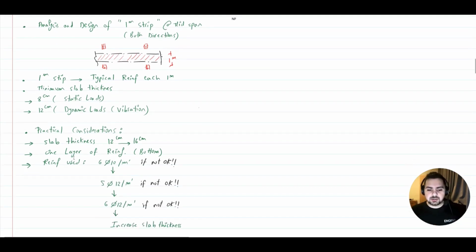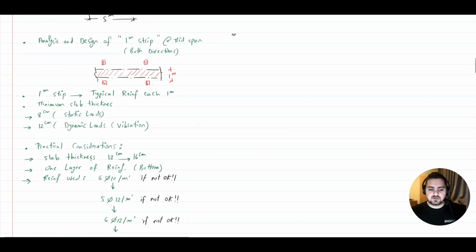Now, the practical considerations that we are going to go for, first of all, is our slab thickness. So I'm just going to explain briefly the steps that we are going to follow when we start with our design, whether it is a solid slab system or any different type of slab system. First, we determine our slab thickness. As I said, a practical consideration is starting at 12 centimeters to 16 centimeters. Now, if we reach an 18 centimeter thickness, this means that we are going to go for a flat slab system. It's no longer a solid slab system.